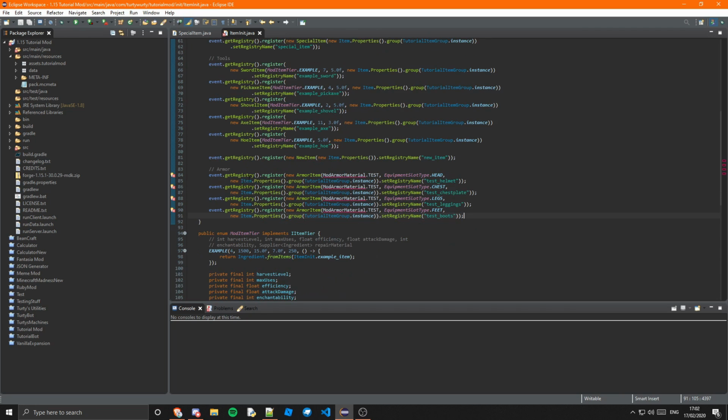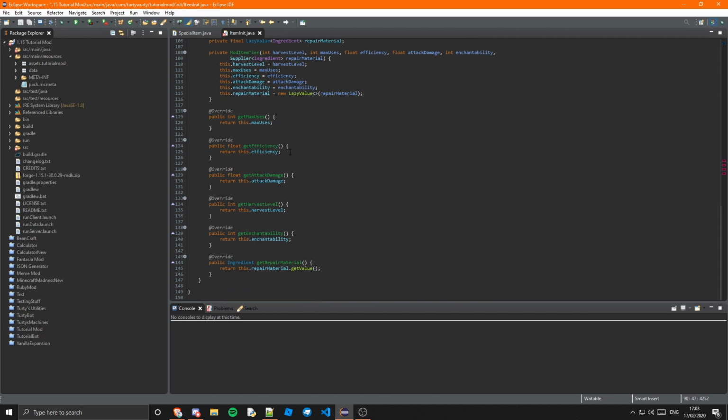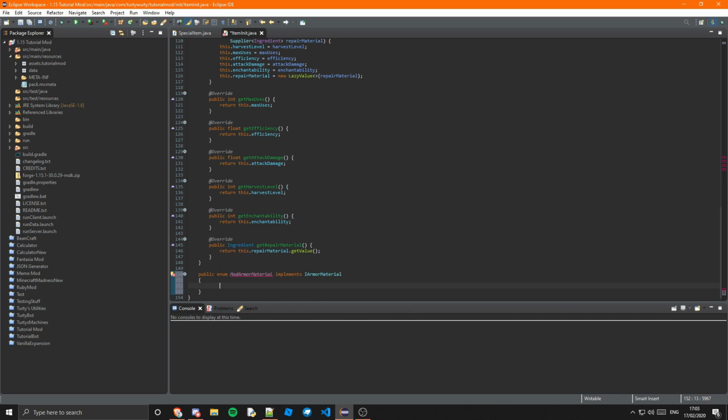So next, actually, we're obviously going to want to create this class. So I'm just going to have this as an inner class, just like our tool. So I'm going to come down here, and I'm going to have a public enum, and I'm going to call that ModArmorMaterial, and that's going to implement ArmorMaterial. So obviously this gives an error, but we can fix that in a second. So first we're just going to declare our thing. So that's going to be TEST, and that's going to take in the registry name.